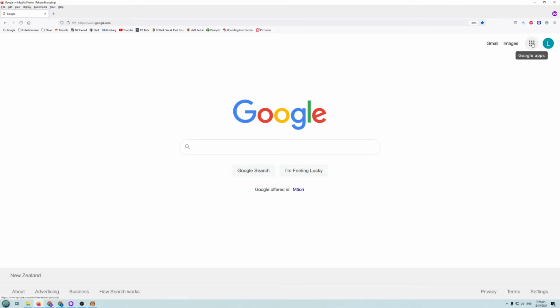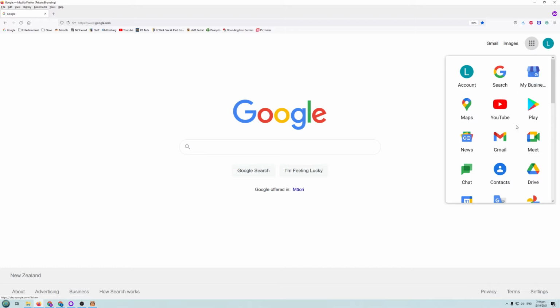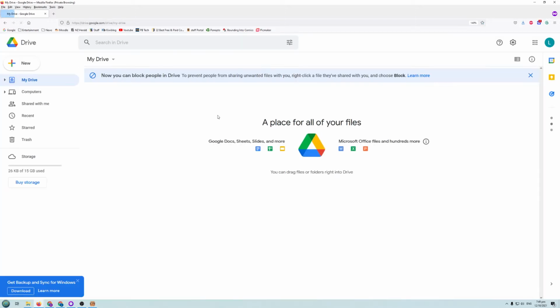So if you click on the Google Apps icon here and then go to Google Drive, that will take you into your Drive folder, and any documents you create in the Google Apps will appear in your Google Drive folder.